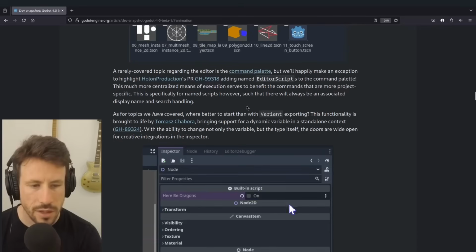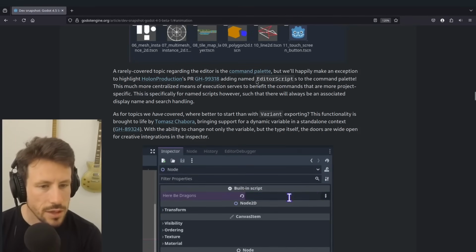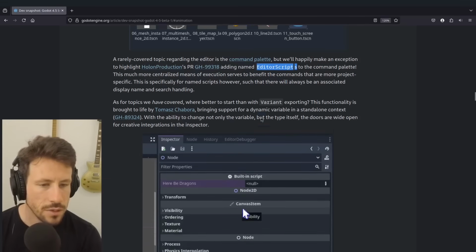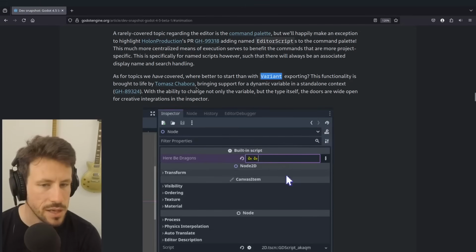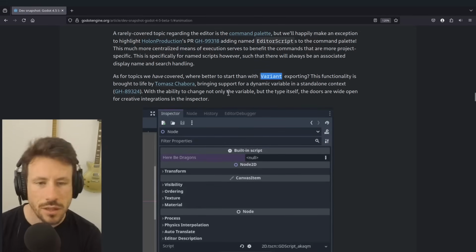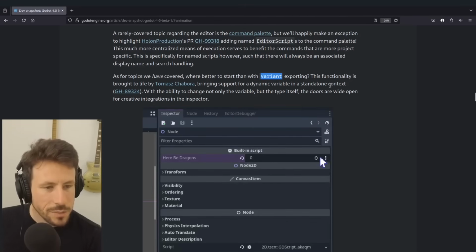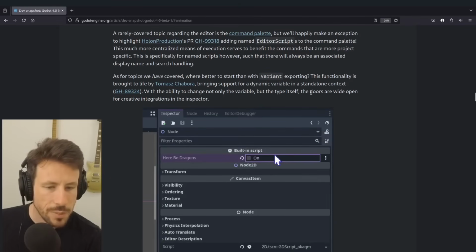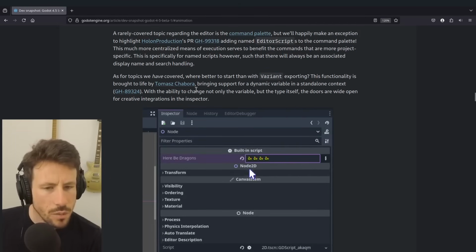The command palette is getting an improvement thanks to Olon Productions. Editor scripts. Okay, great. We have covered variant exporting. This functionality is brought to life by Tomas Cabra, bringing support for a dynamic variable in a standalone context, with the ability to change not only a variable but the type itself. So that's pretty cool, built-in script. I wonder how you do that.